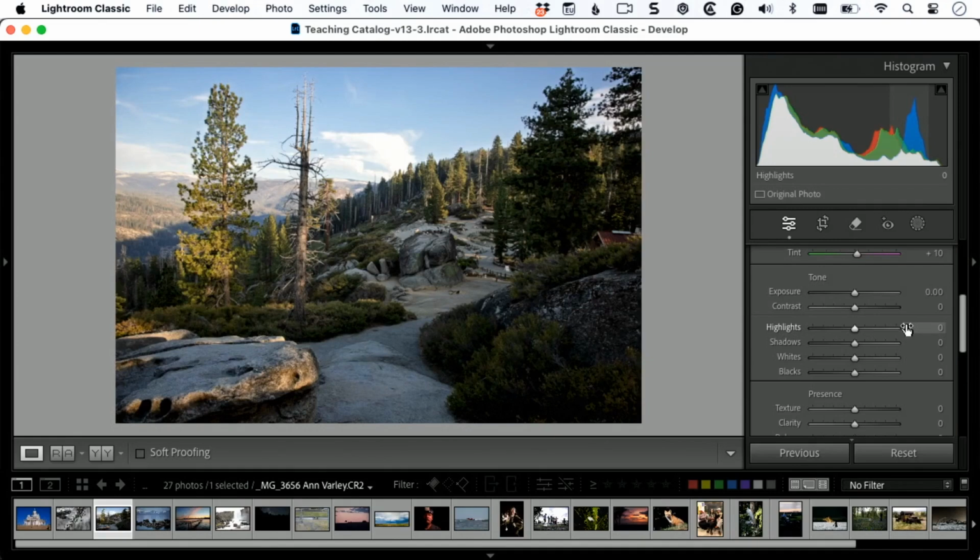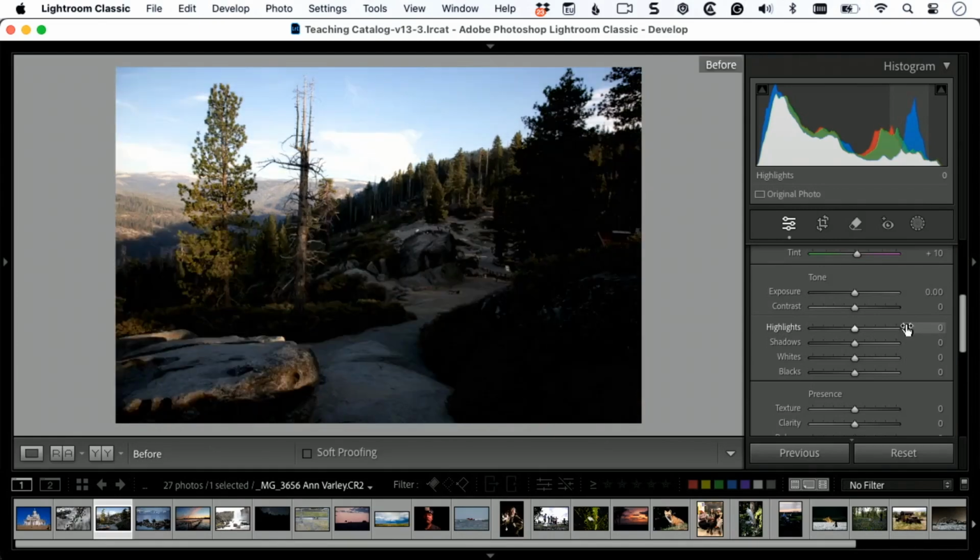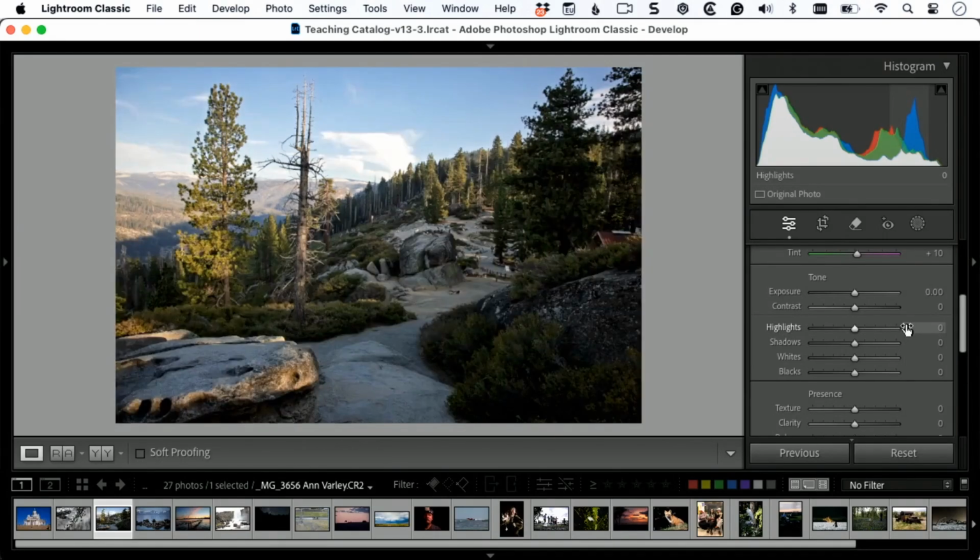You wouldn't stand there and look at some real dark thing like this and say, I can't see anything. You would see it fine because your eye has such an incredible range, but your sensor only has a fraction of that. So I would work on the sky first.